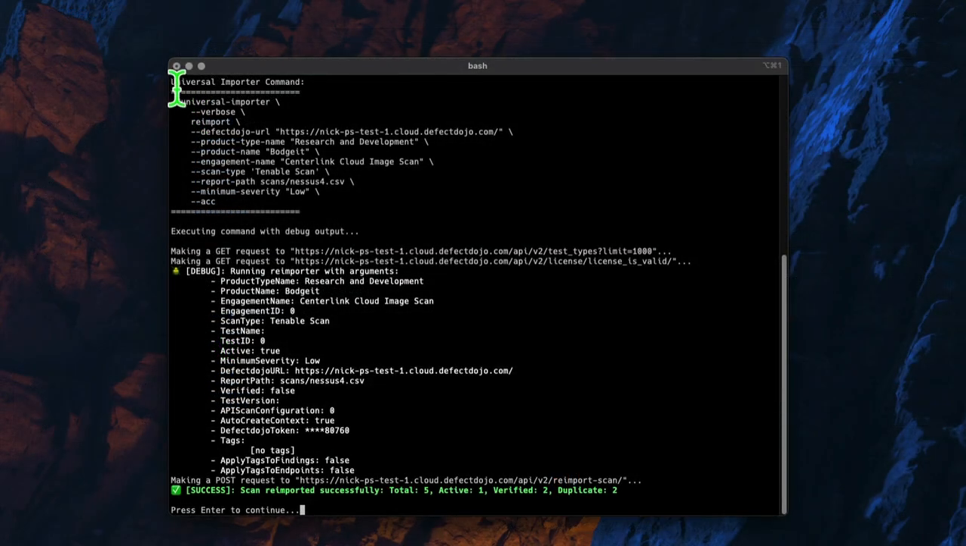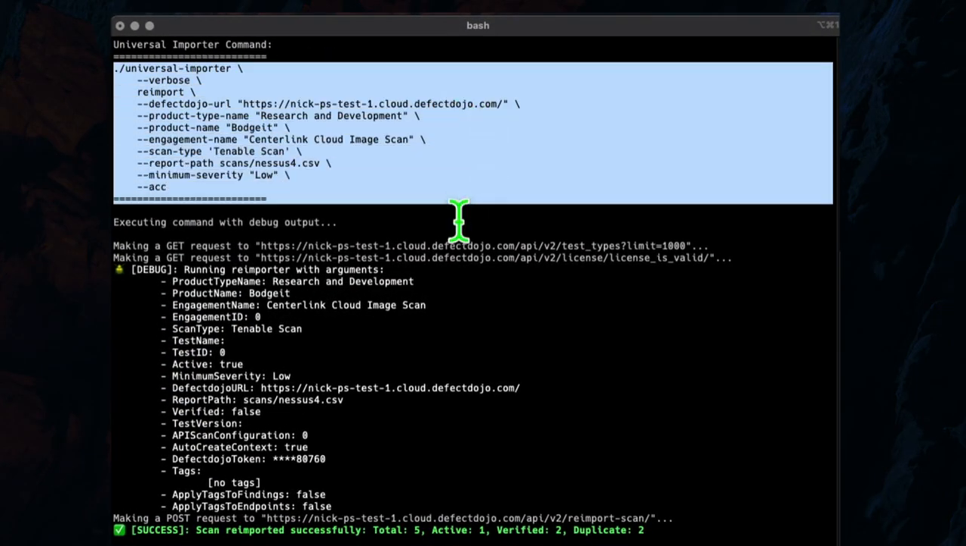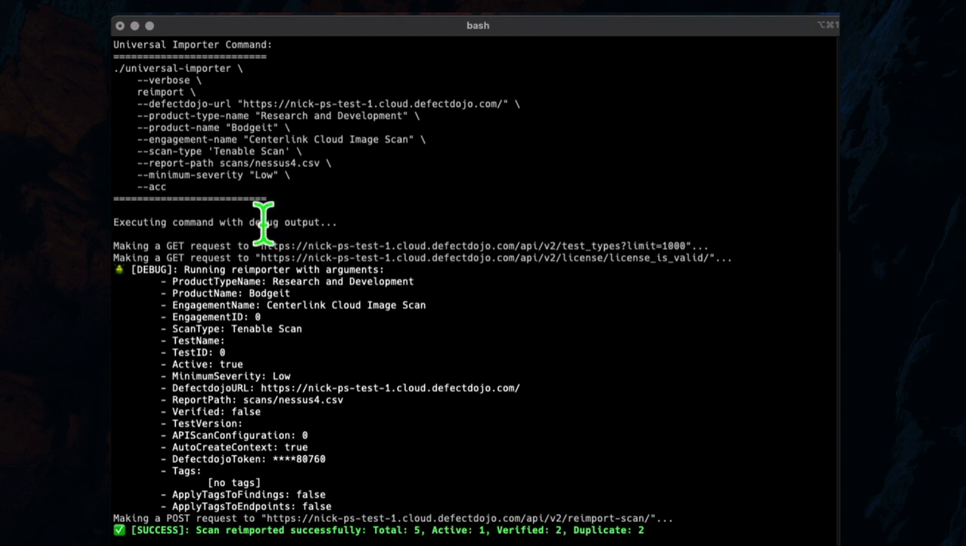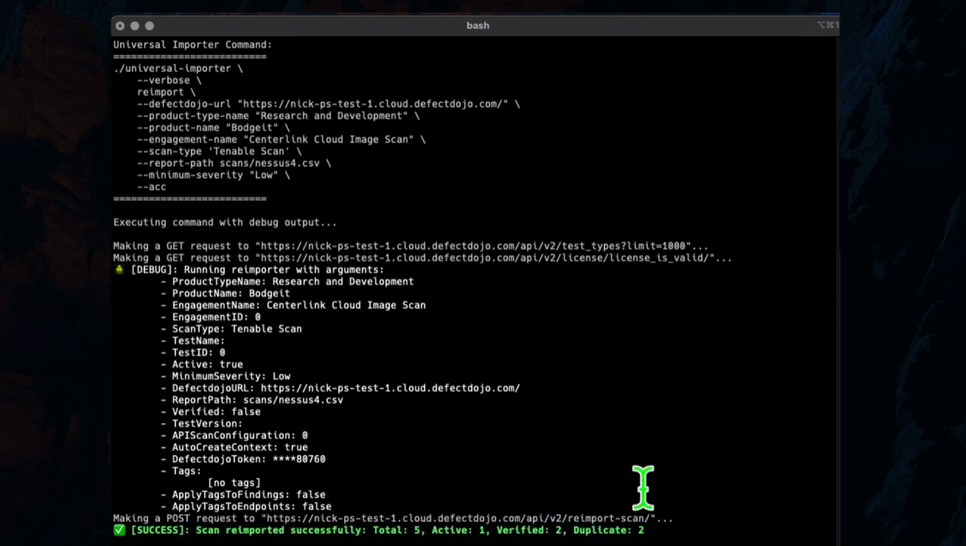The Universal Importer is a CLI binary that gives you a single line command to push vulnerability scanning results as soon as they're created. This supports the same 190 plus parsers that the UI and API support, and just makes it easier to onboard new scanners or add additional pipelines without having to write curl commands.